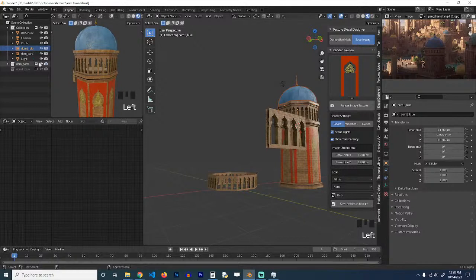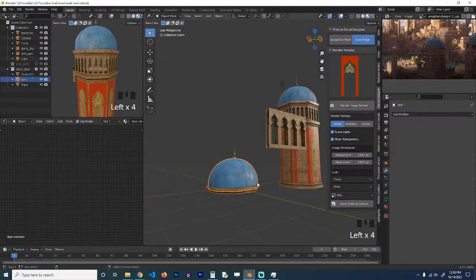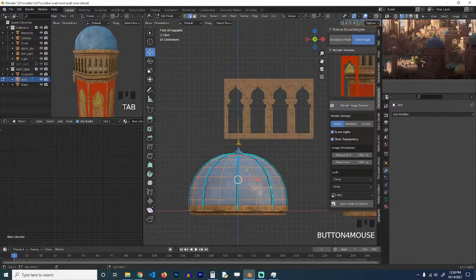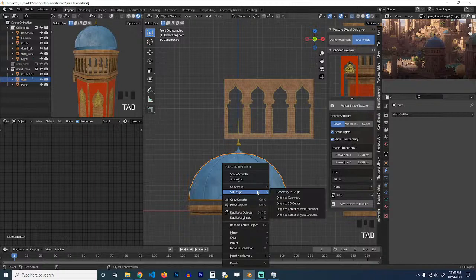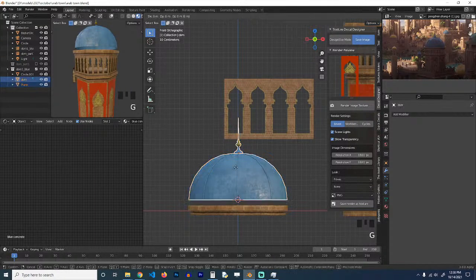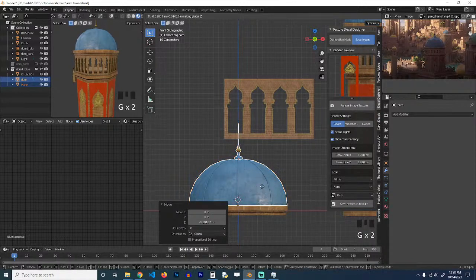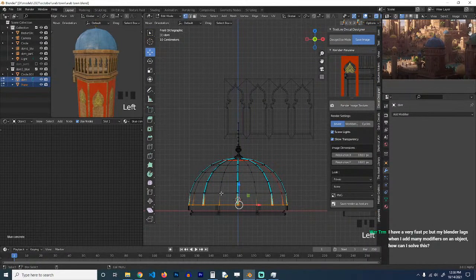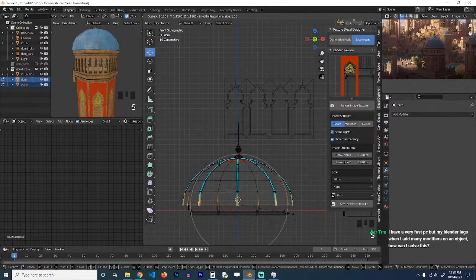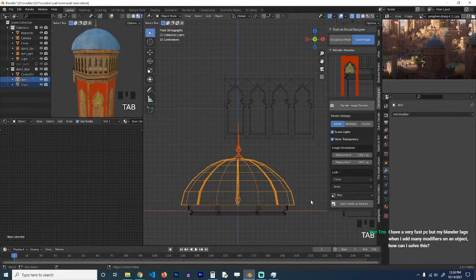And this dome here, let me go to that. I think it needs to end right around here. Origin to 3D cursor. Just grab these. Maybe turn on proportional editing, maybe scale it. Just a bit.